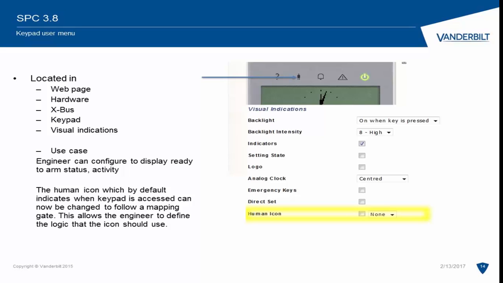The next new option we've included in Market Package 3.8 is the Human Icon LED. This can be found on the SPC K620 series and the 520 series. It's an option in the keypad menu called Human Icon, and you can assign a trigger to that particular option, and behind that trigger can be anything.